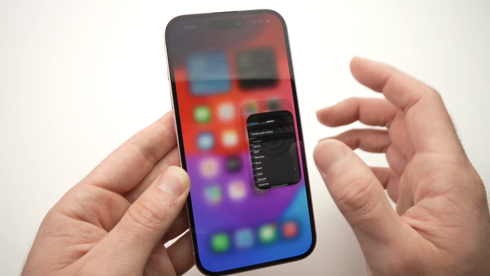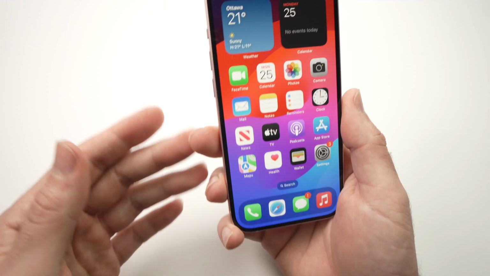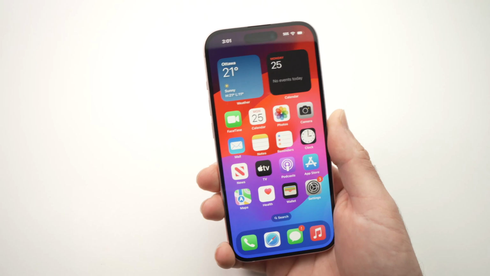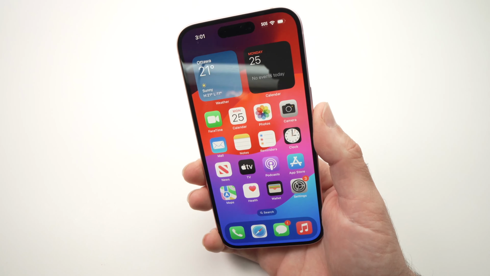So this is it. This is how you change your ringtone on your iPhone 15, 15 Pro, 15 Pro Max and Plus. I hope this was useful.